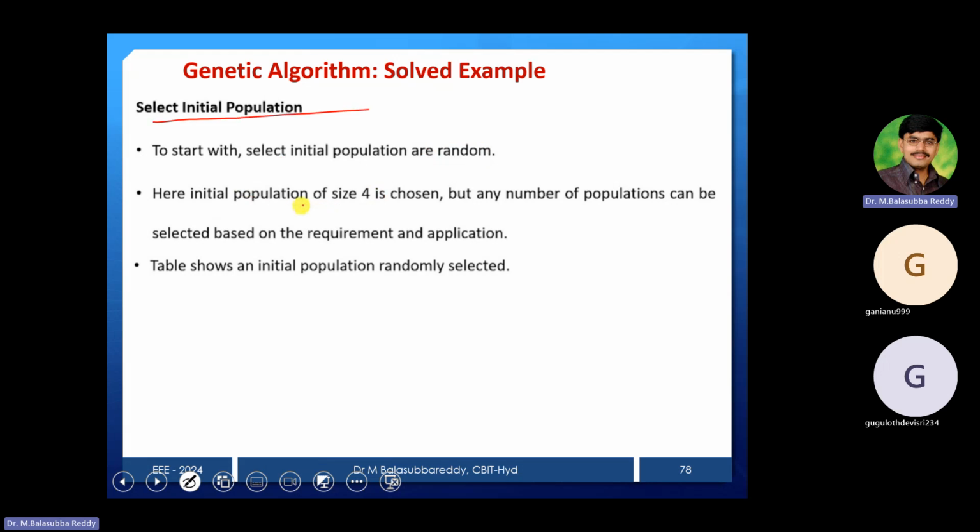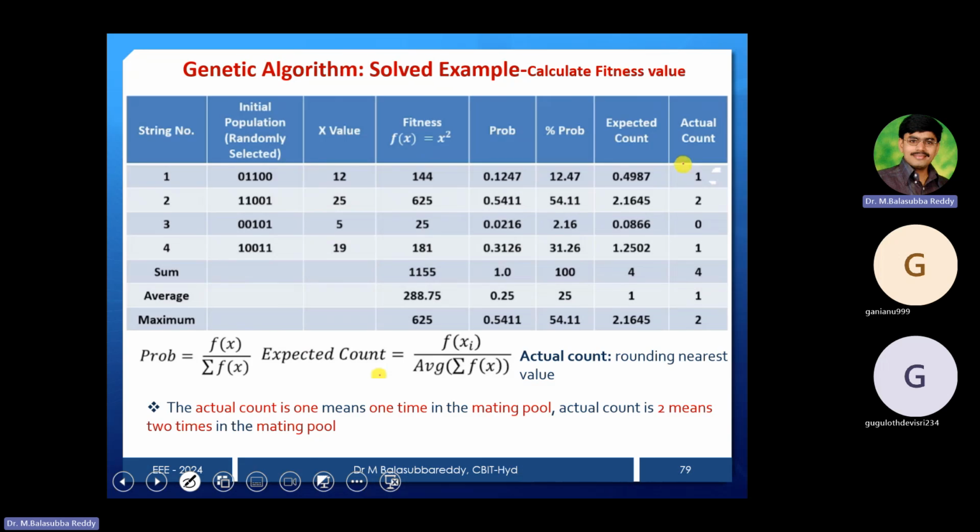Select the initial population. While selecting the initial population, we need to select randomly, and you decide how many populations you want. Let it be four, as I have taken, and we can see that in the table data. This data is random data. Why have I taken 5 bits? The problem may not mention it. The number of bits depends on our requirement.